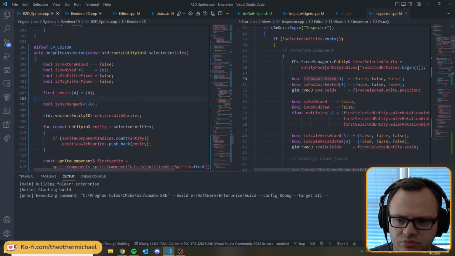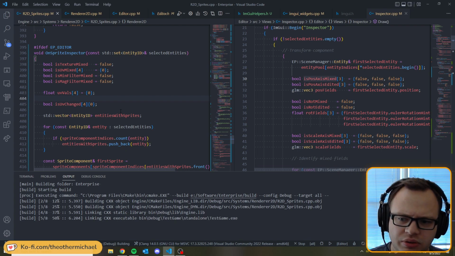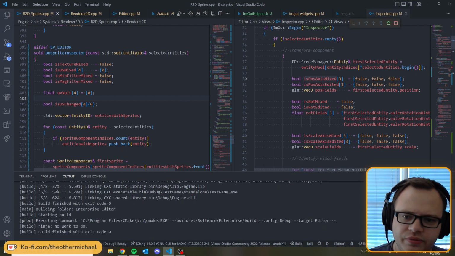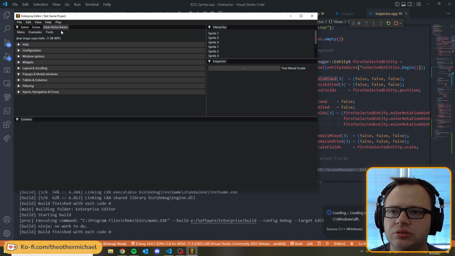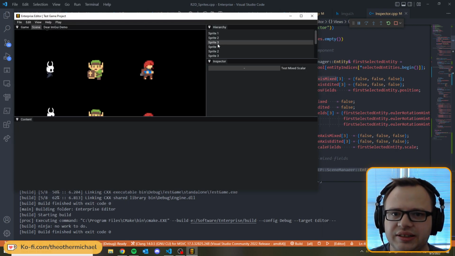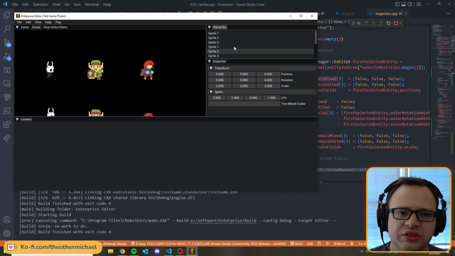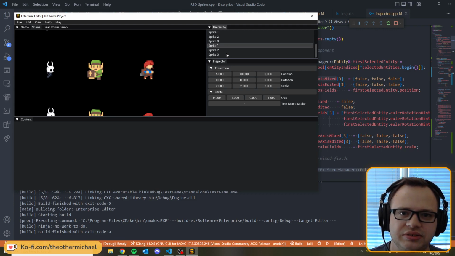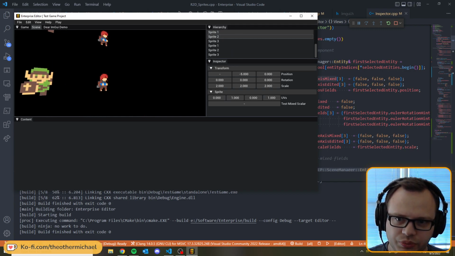Did it rebuild? I must not have had it in focus when I pressed F7. There we go, F5. Open up a scene. And in the scene, we'll select. Okay. So we're getting somewhere. So you'll notice that all of these actually have identical UVs. They literally are all just displaying the whole sprite over the whole quad. They're all perfectly square sprites.